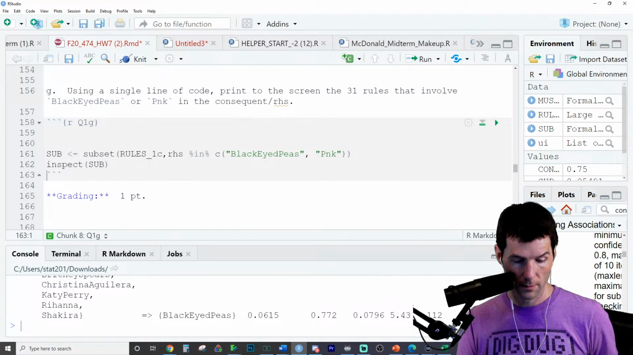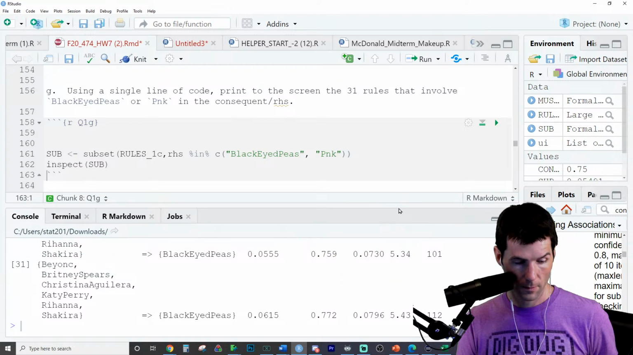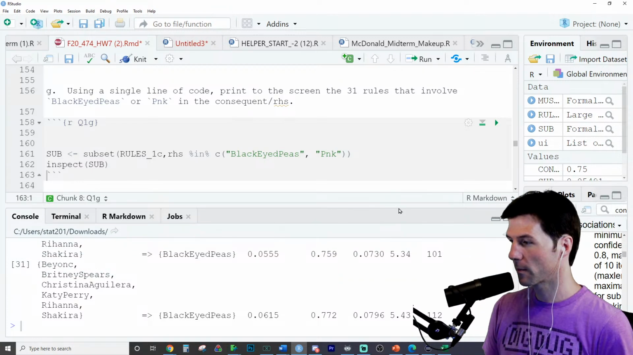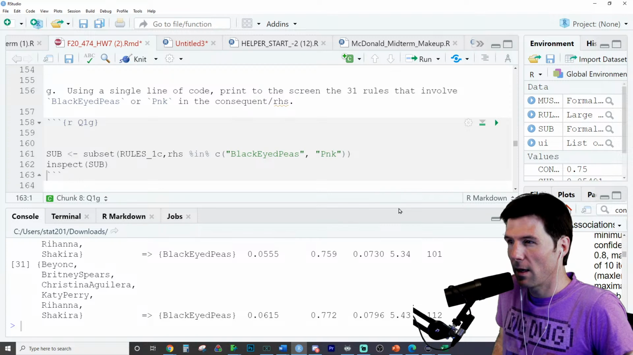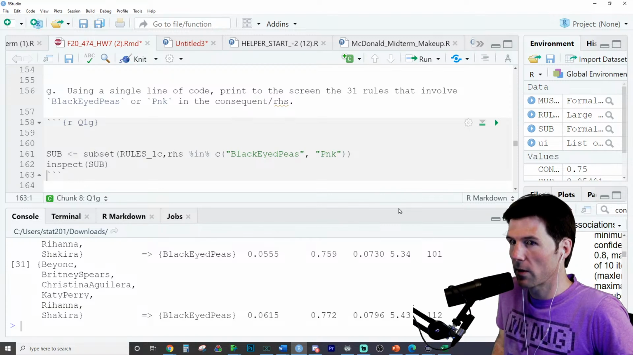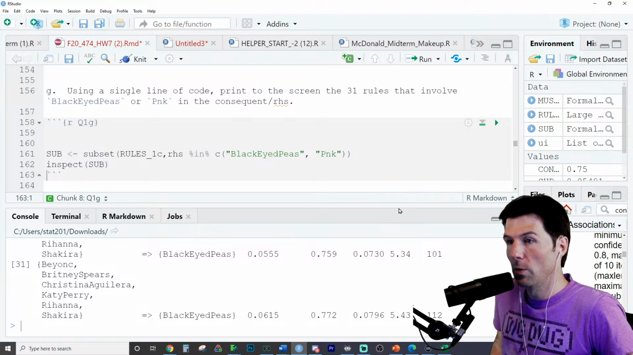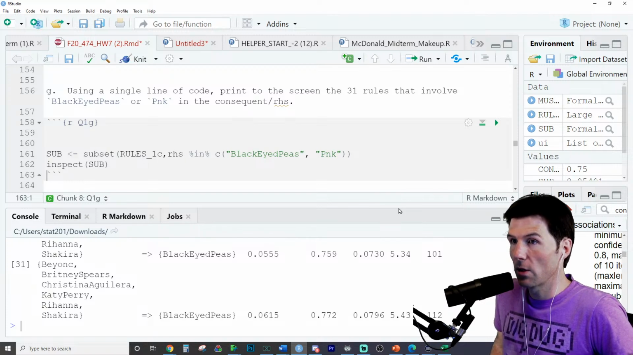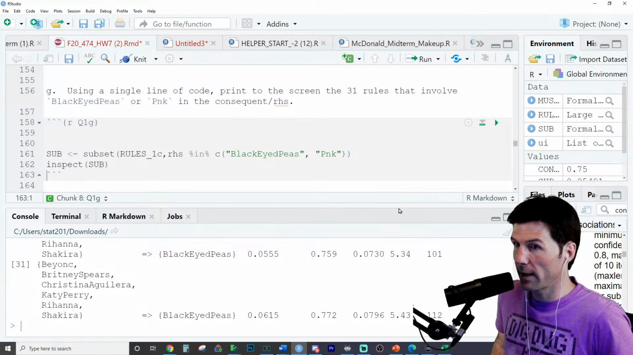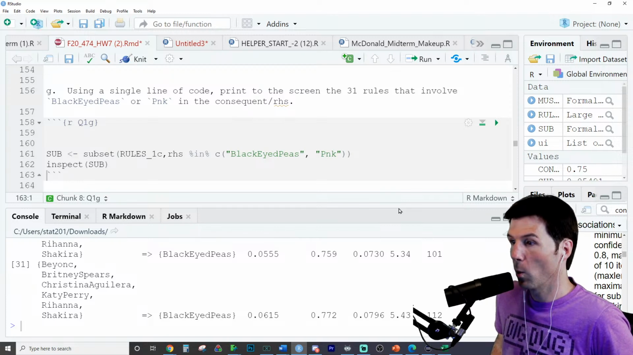How many rules do we get? We got it. Is it making sense, Trace? Sometimes it's just the smallest of things, especially. These are the 31 rules that apply to either somebody wants to know how people would be more likely to listen to Black Eyed Peas or Pink.